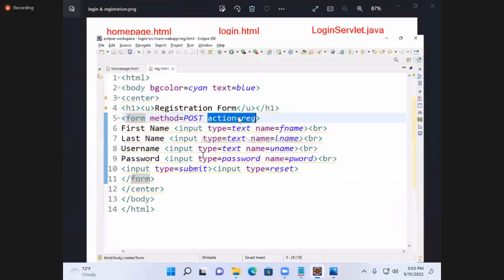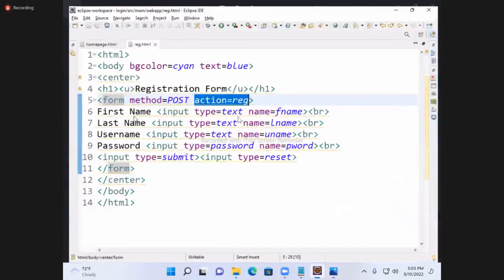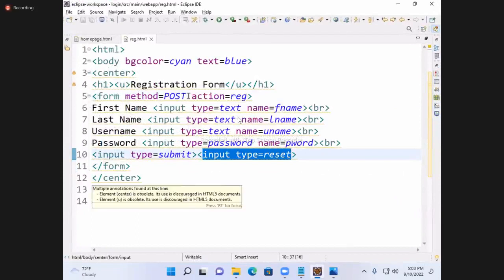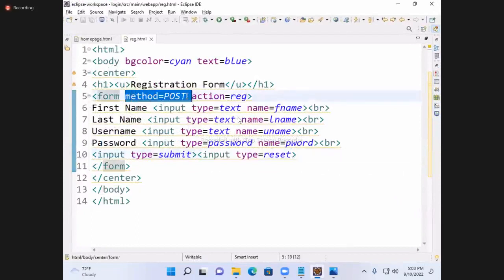Now, whenever you click the reset button, all these fields' data is erased. This is method equal to post. If I don't write it, you have seen what happened: first name, last name, address, everything is displayed in the address bar. Now, this program's attributes, I'll explain.